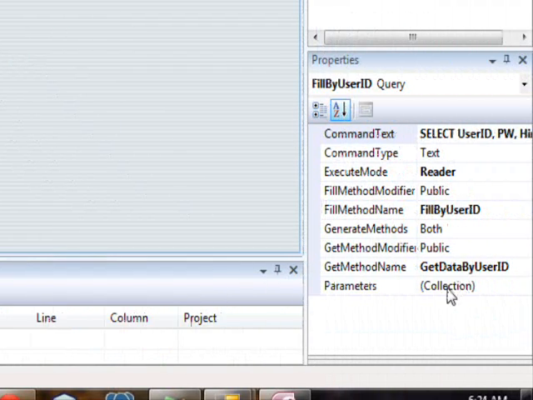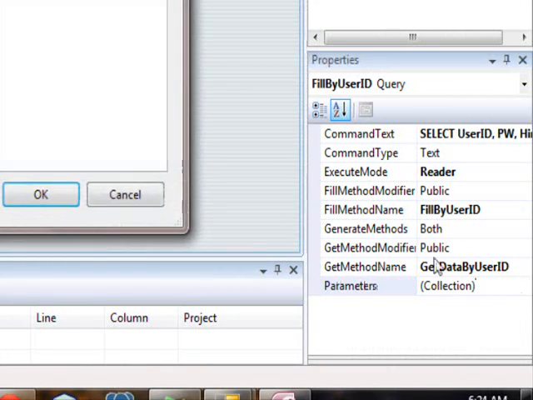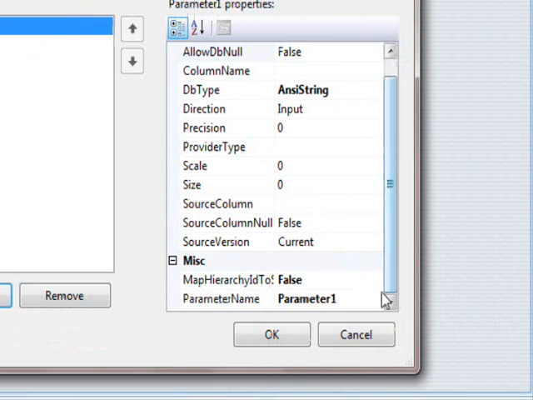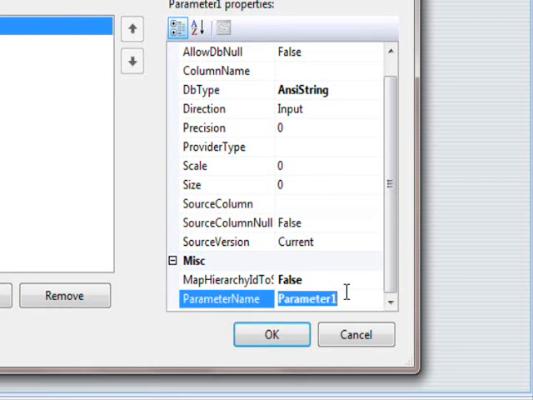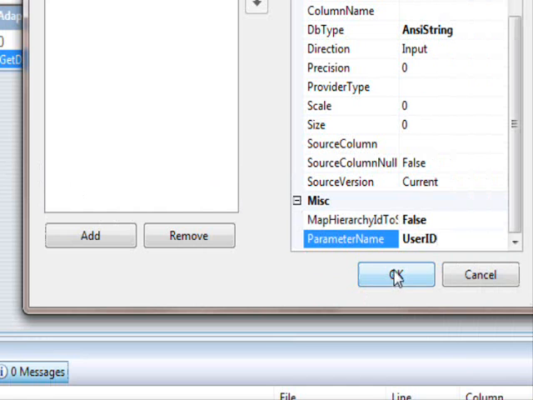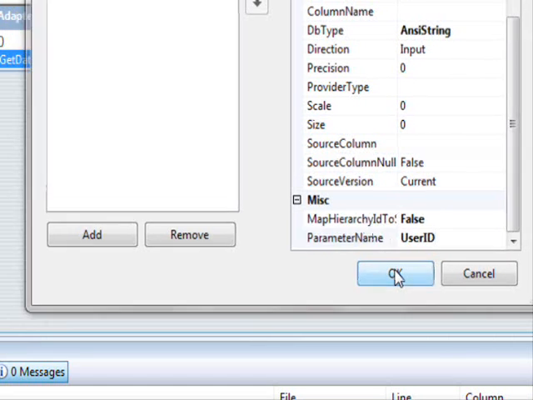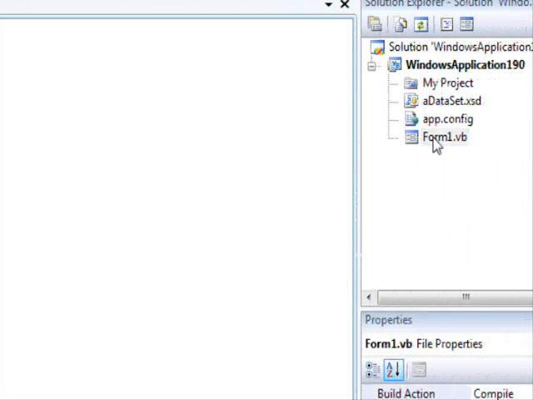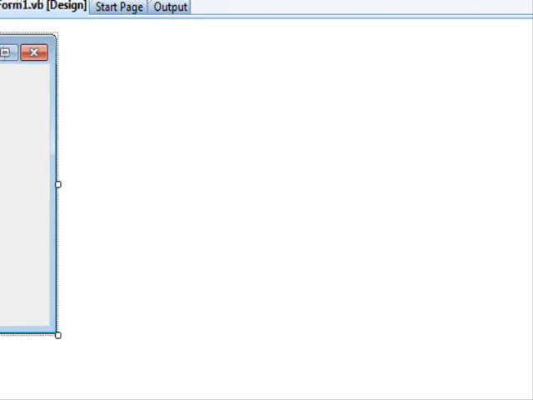One last thing, just to do some housekeeping. Click here, you see that there are no parameters, just add a parameter here and change that into user ID. Okay, so this parameter will be passed into the query. Press OK, and that's it. So we are now ready to perform the login. So let's go back to our project.